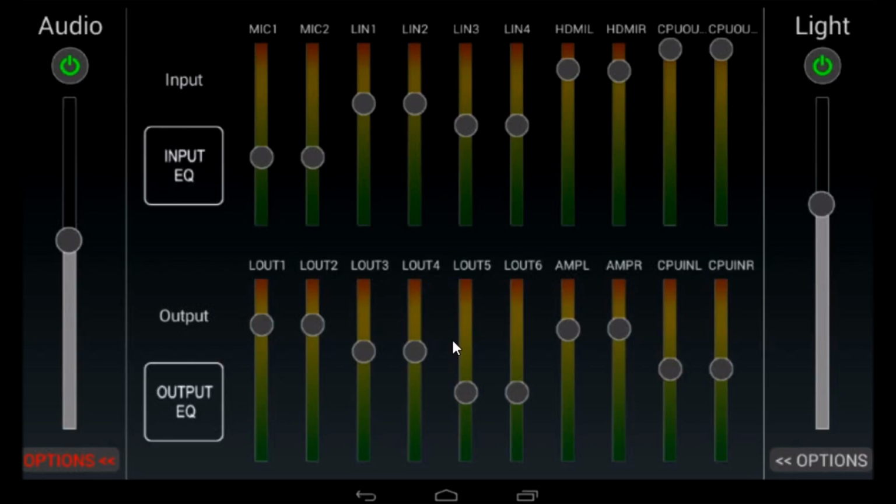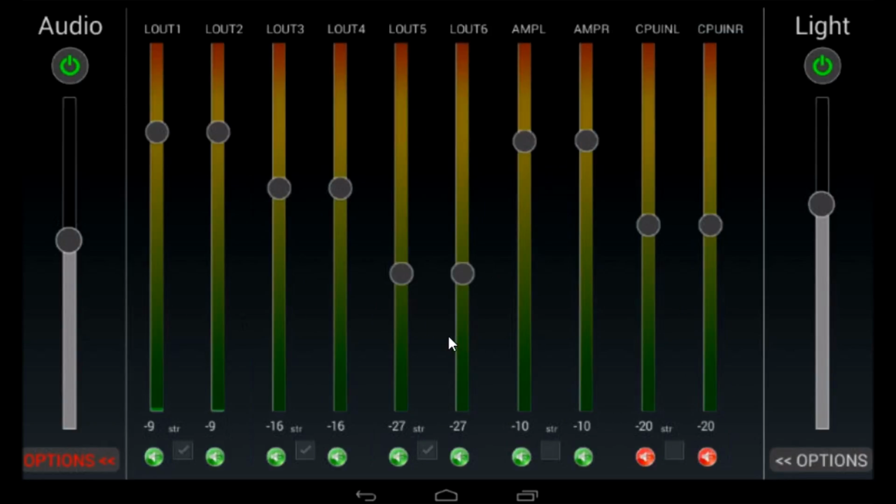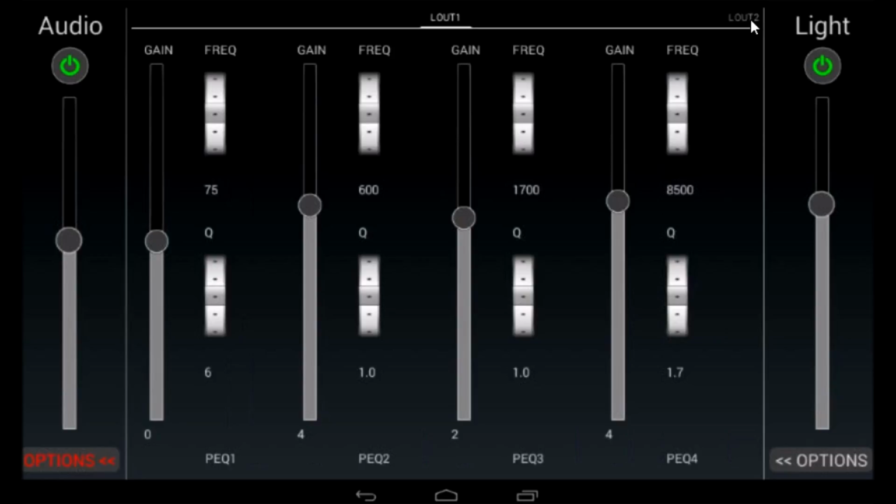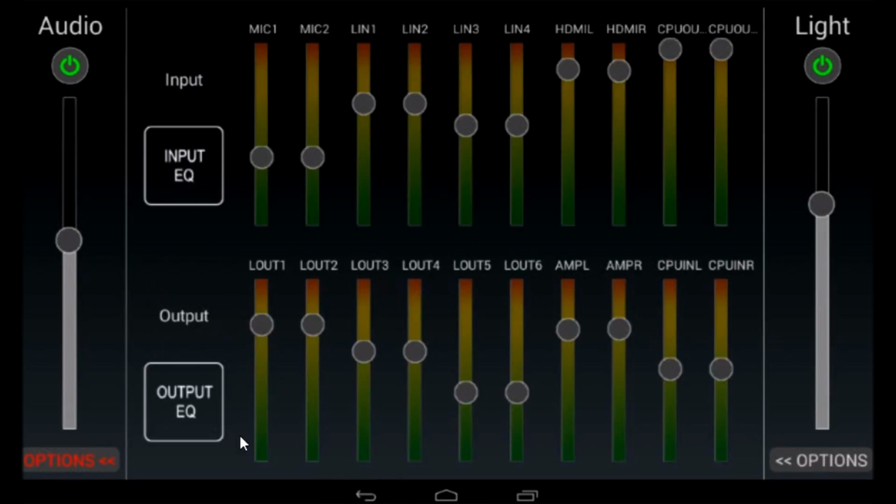Below, we have the audio outputs. As you can see, there are 6 line outputs, which can be used to connect extra amplifiers or active speakers, and the internal amplifier left-right output. Also, for each output, you have a 4-band equalizer, and also this button can be hidden for the end user.